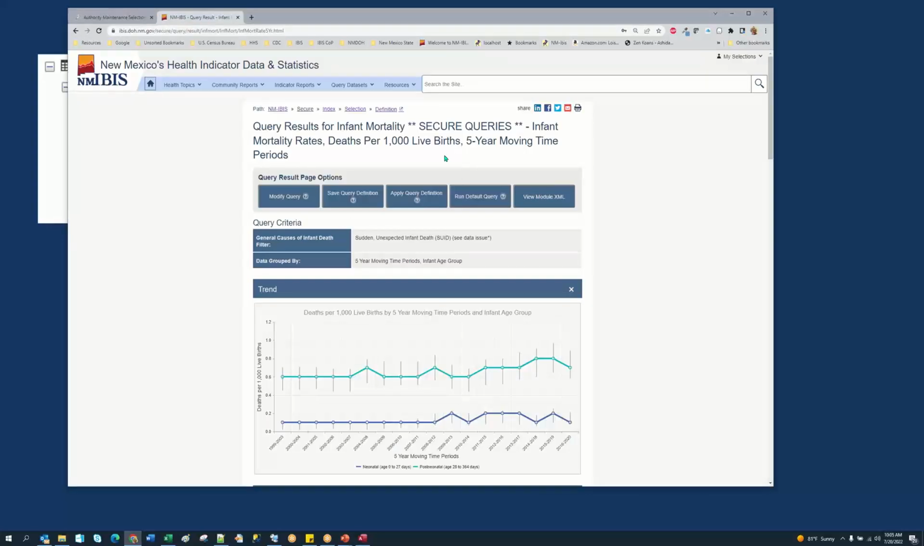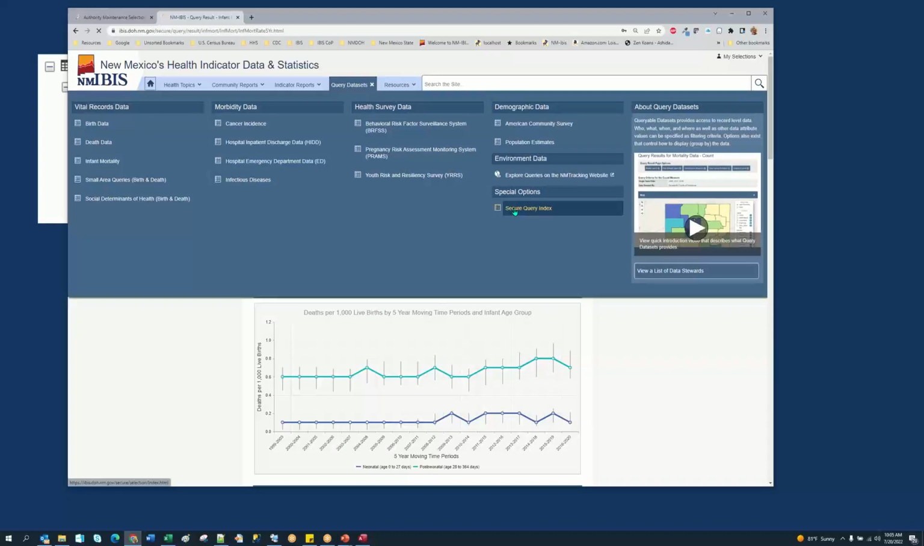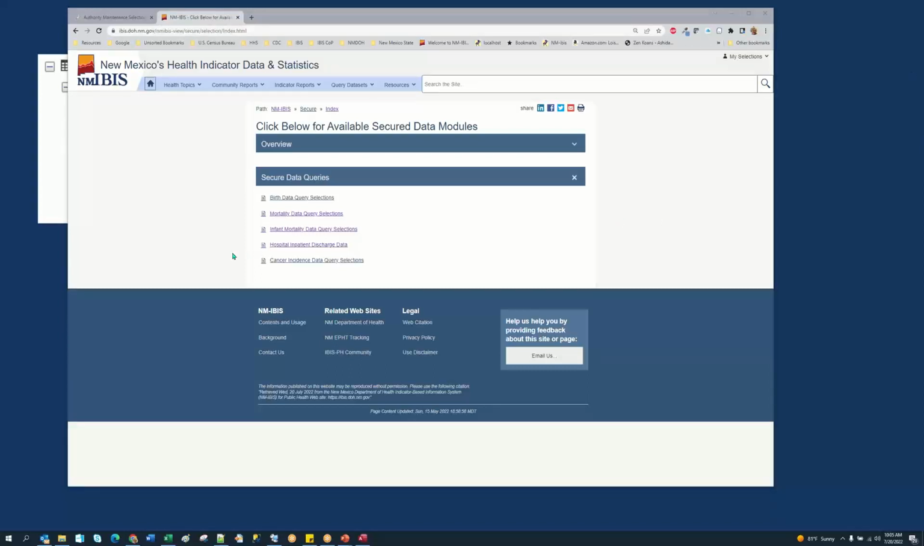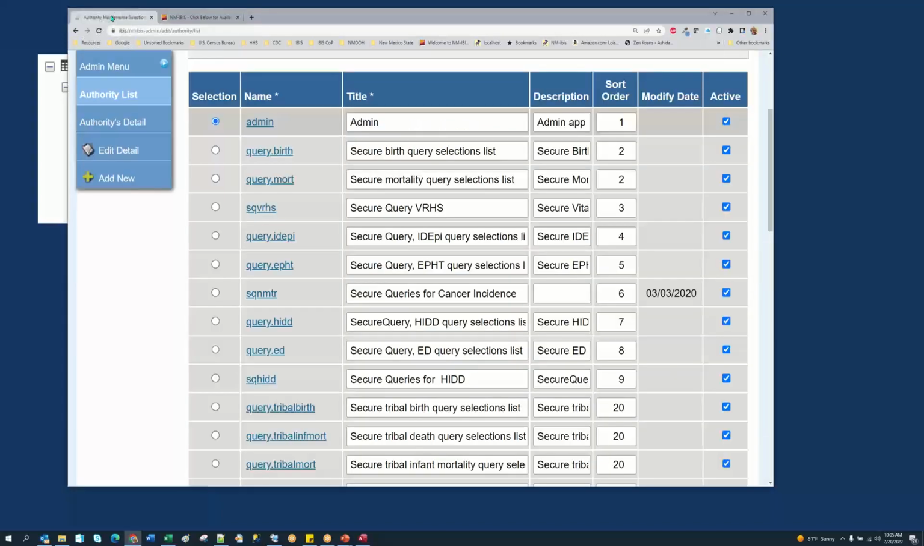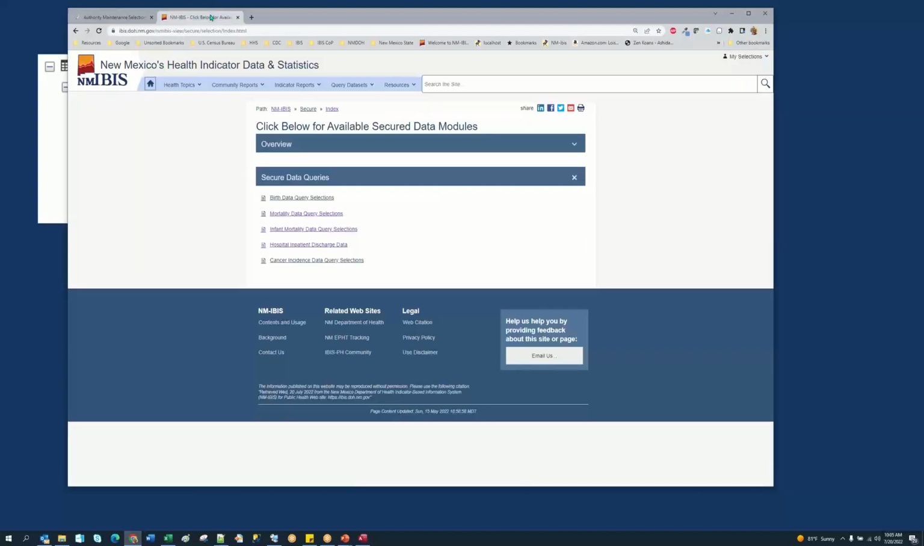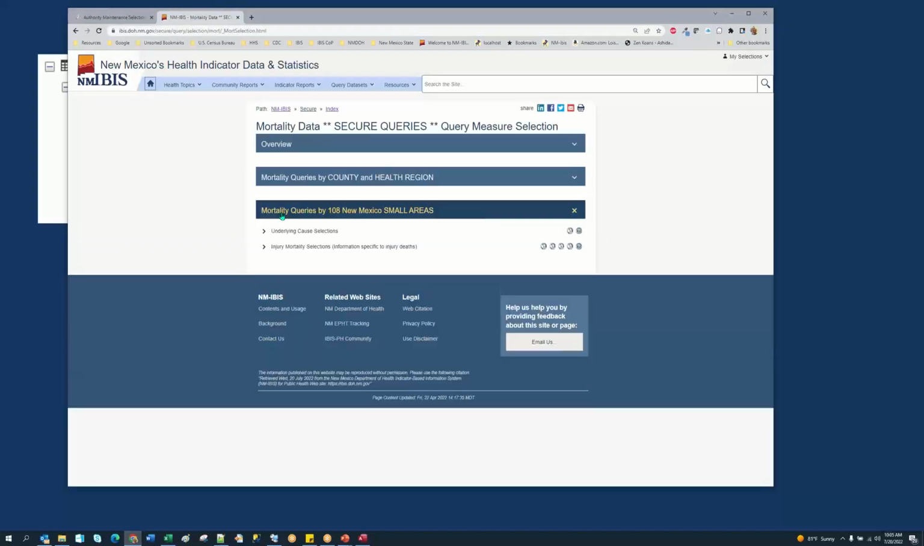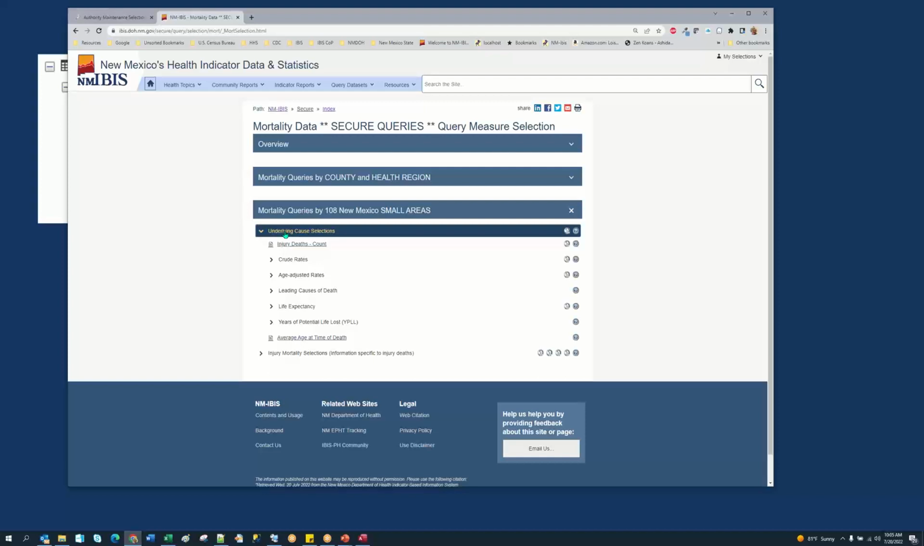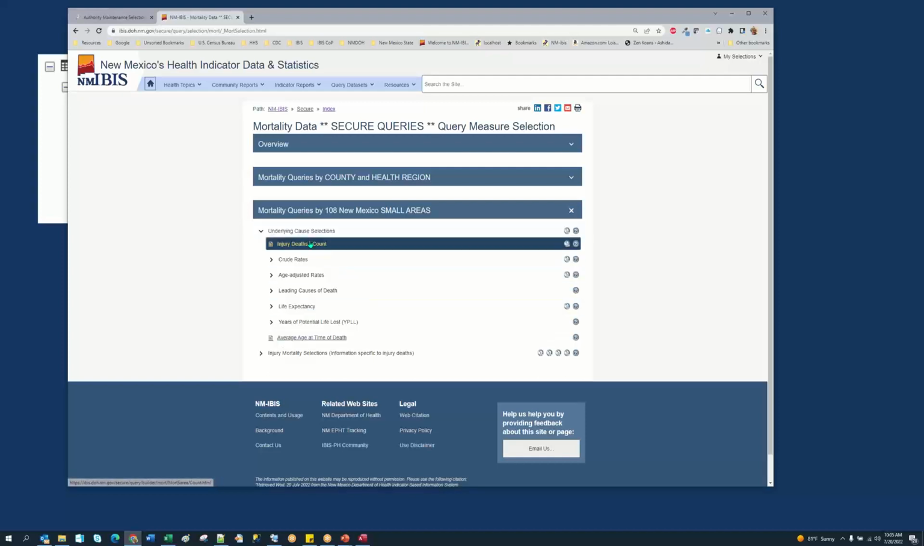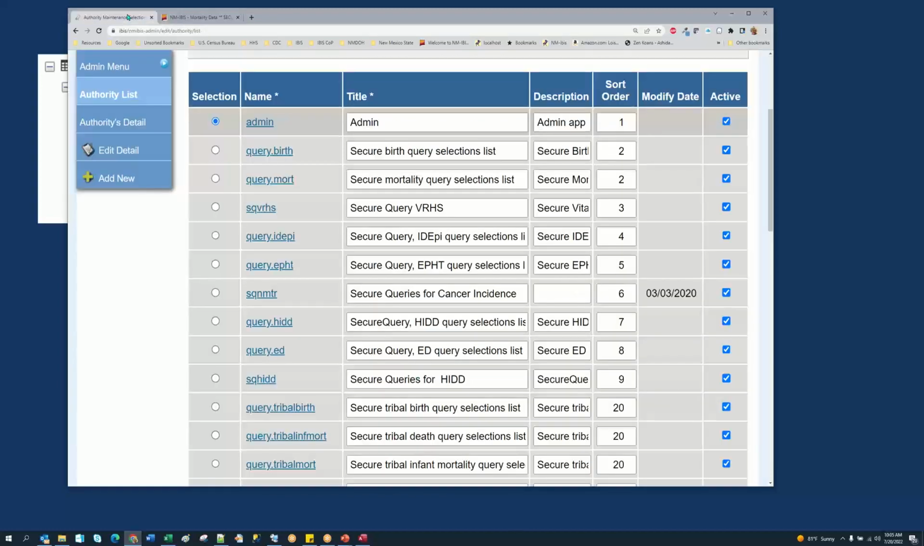So if I go here and data set index, this selection option will appear if a person has this authority. Same with mortality. This authority is secure query, vital records, and health statistics. That authority will allow a user to, I think it's get to this page, or run a query from the secure vital records queries.